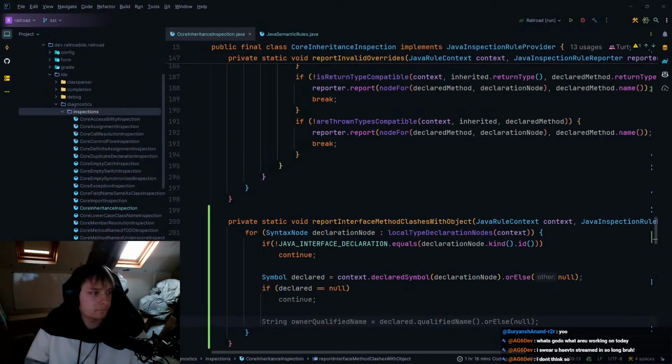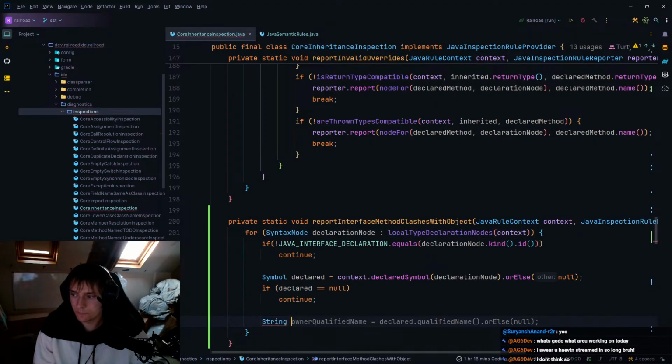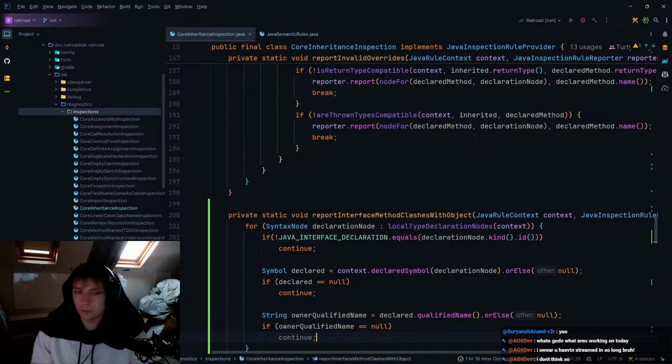Okay, wait. I almost lost the inspection I'm basing this off of. Not been great. So if declared is equal null, blah blah blah, then we want to get the name of it. So we can do string owner qualified name. If that's null, we continue.